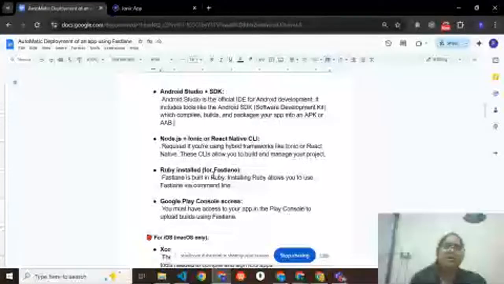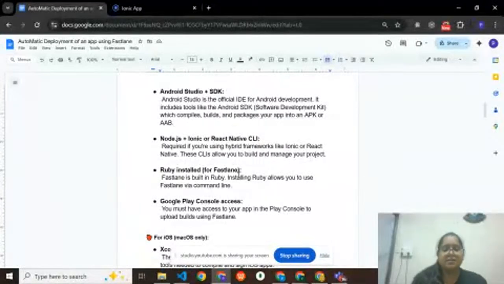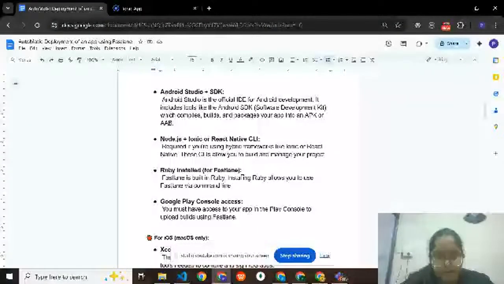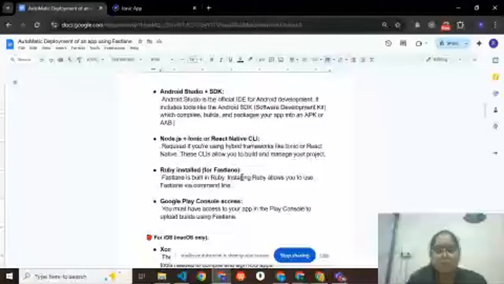And the third thing which is needed is Ruby, because Fastlane is built in Ruby, so we need to install Ruby in Android. But in iOS we already have Ruby, so we don't have to install it there. Install Ruby according to your process or packages.